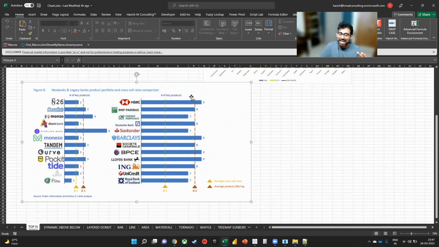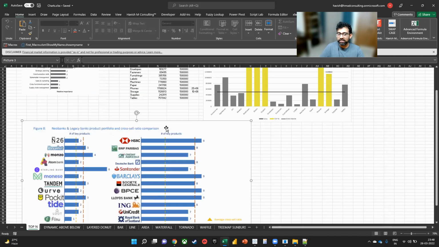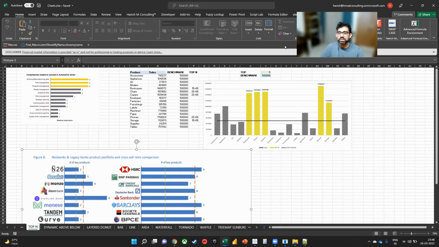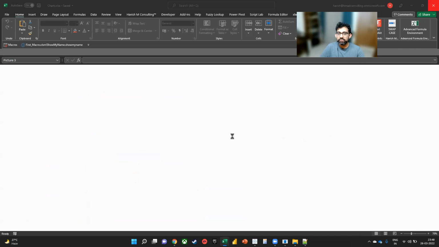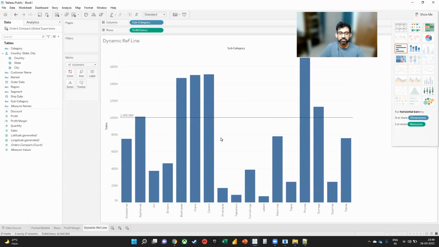Now I'm saying, what is the average product offering? So the average is this red line, which is 8. And what is the average cross-sell ratio? It is 4. Does it make sense? Average product offering is 8 and cross-sell is 4. Now I can move it left and right to see how many of them are above average and how many of them are below average. Okay? So I hope you're able to relate to this and also see why this would be very useful for a variety of different things.